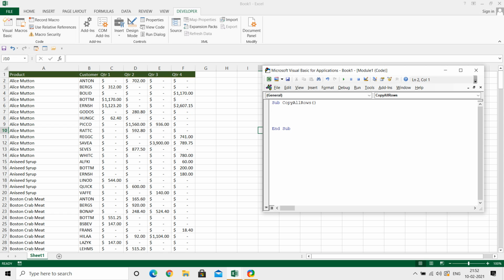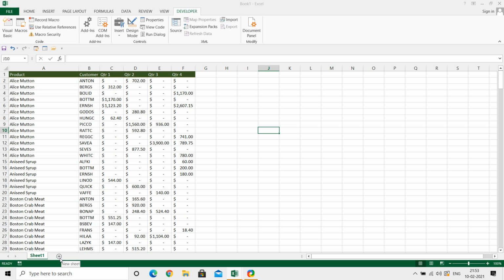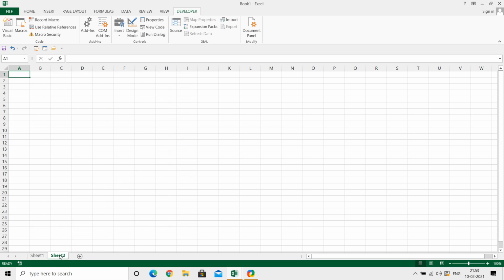Now first we have to copy all the rows of Sheet 1 to Sheet 2. So we have to create a Sheet 2. I will click on this plus, the new sheet button, so it will open a new sheet, Sheet 2. We will copy to Sheet 2.